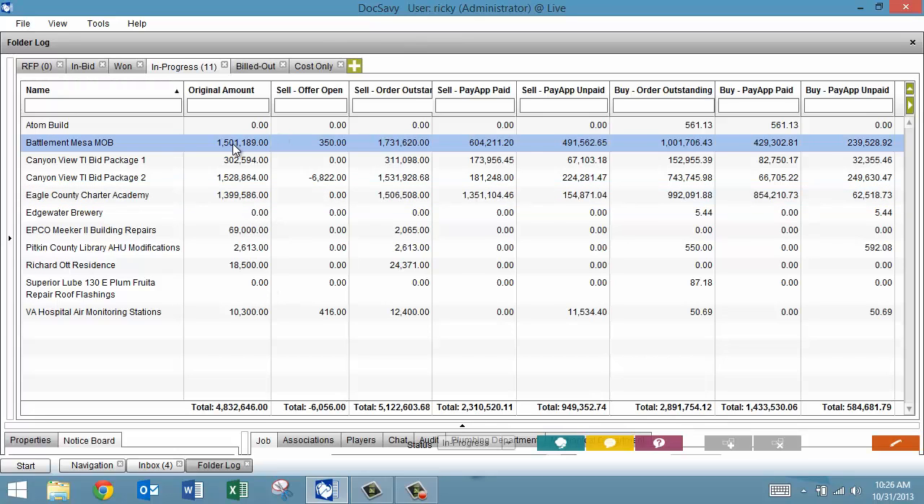Here we can see that the total amount of approved change orders is around $230,000. The Cell Offer Open column will display how much the current open change order requests are awaiting a customer response. On this project, we can see there is only $350.